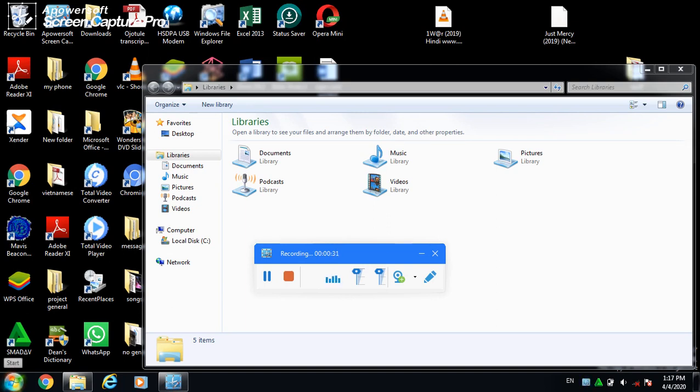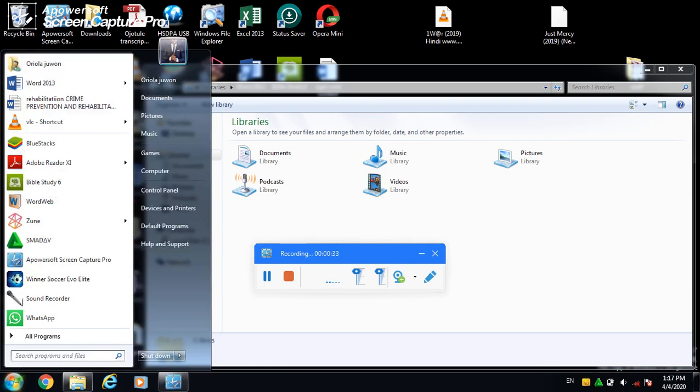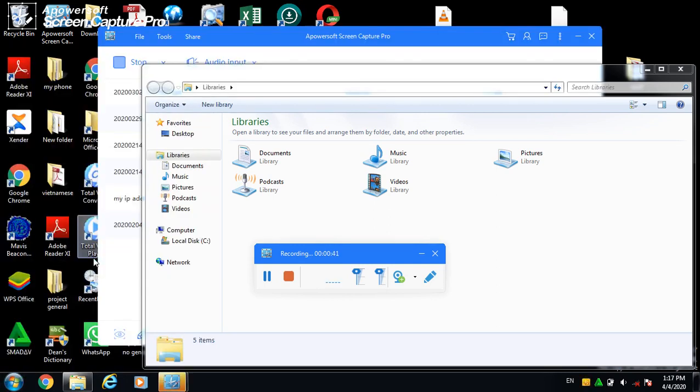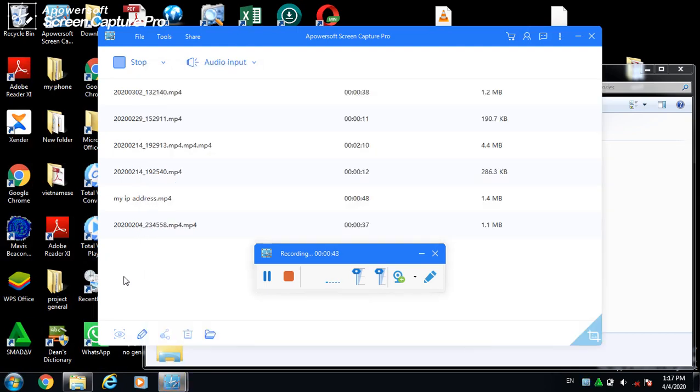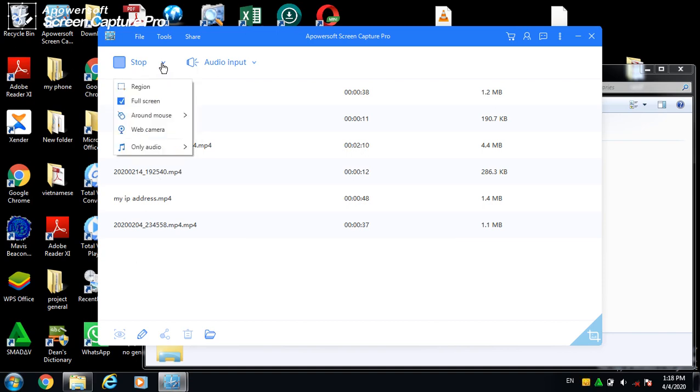Now on my system I have Owl Power Soft Screen Capture Pro. This is the app I use, and I click on it, it opens. So now when you want to record, this is where you go. After downloaded, I downloaded Owl Power Soft Screen Capture Pro. You can download it on the internet. Then here you have the record button.